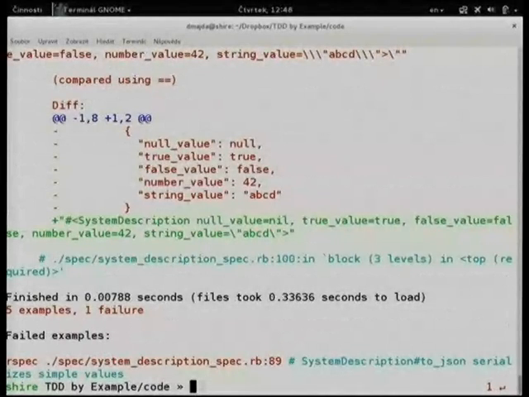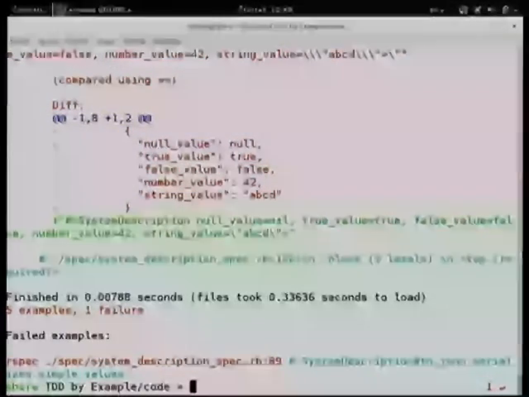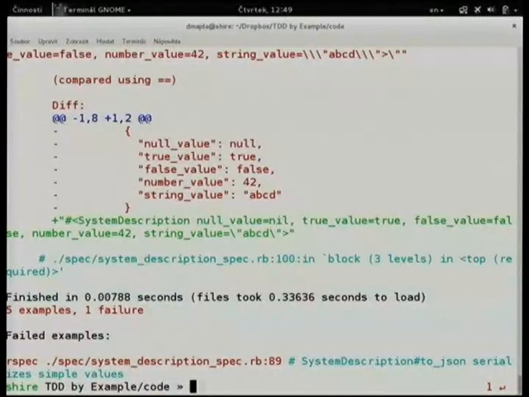So the first thing we will see, of course, the test will fail. We didn't implement the functionality. And we will see that instead of a JSON, we get some very weird string. So knowing Ruby, we can assume that this is what the default toJSON method does on the system description instance. It just calls the inspect method and produces the result as a string. So that's not what we like.